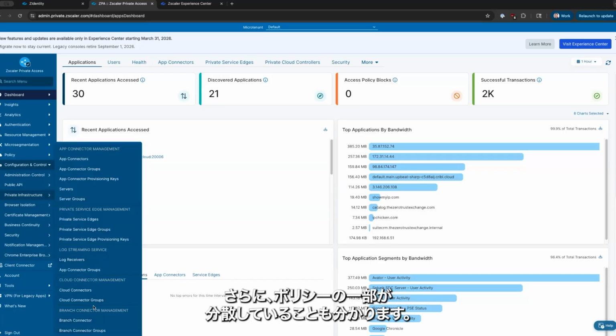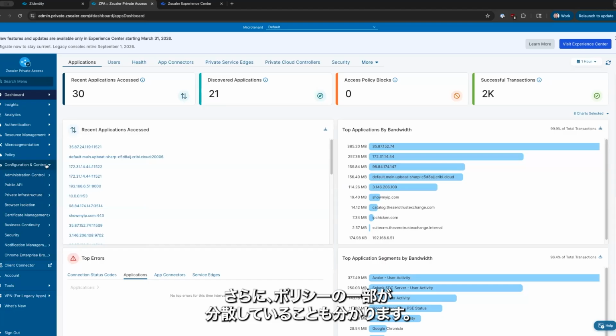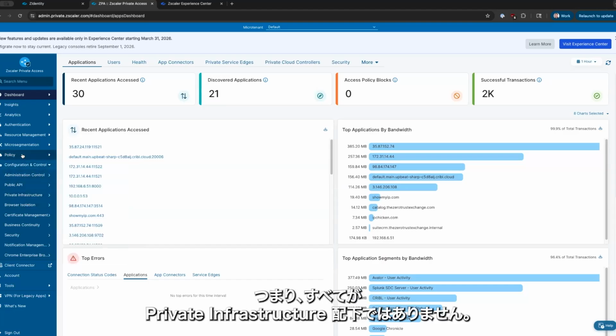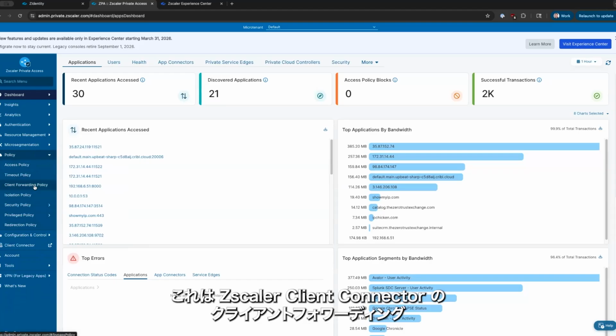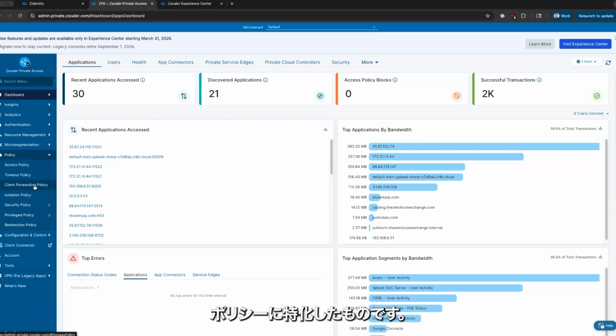You also see that some of the policies are spread out, so not under private infrastructure, but here under policy, we have things like client forwarding policy, and that's specific for Zscaler Client Connector client forwarding policies.